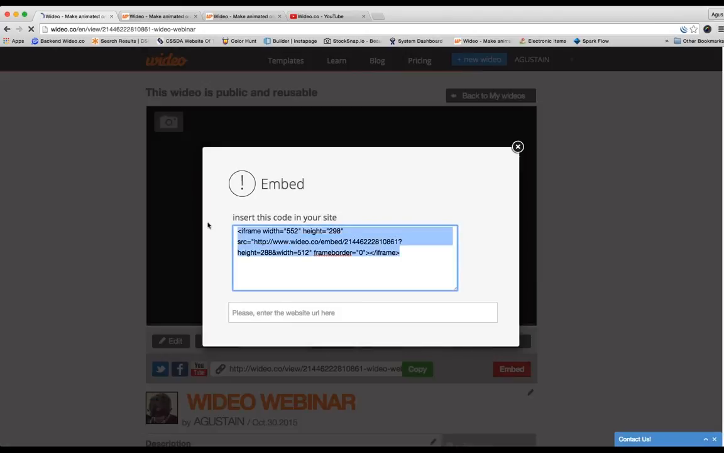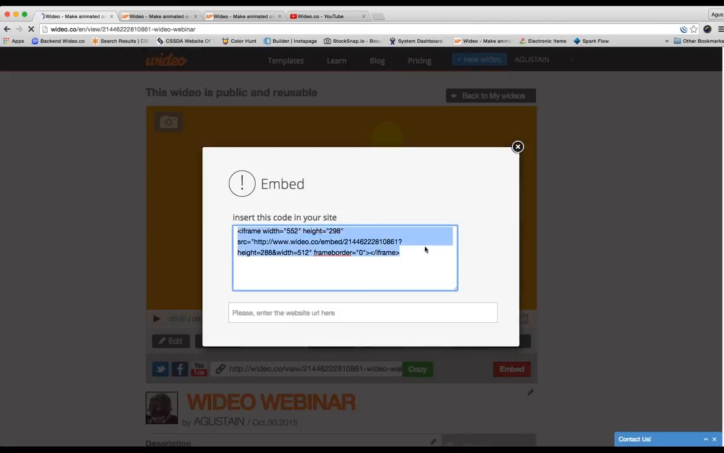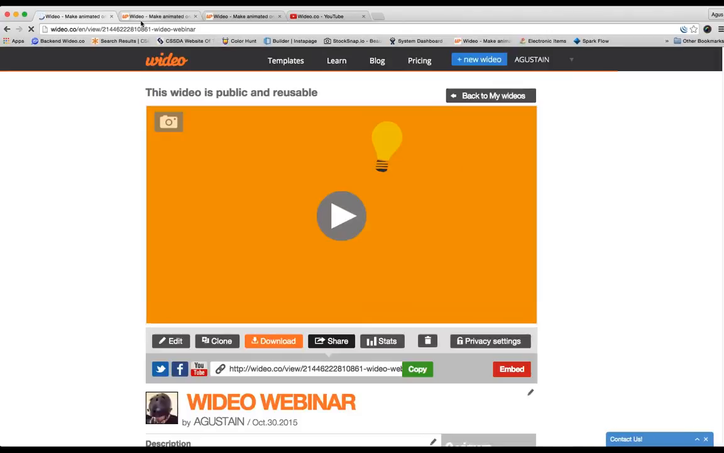And of course, you can also embed, which means you can copy and paste this code in your website or blog, and it will be embedded in the content, not just a link.